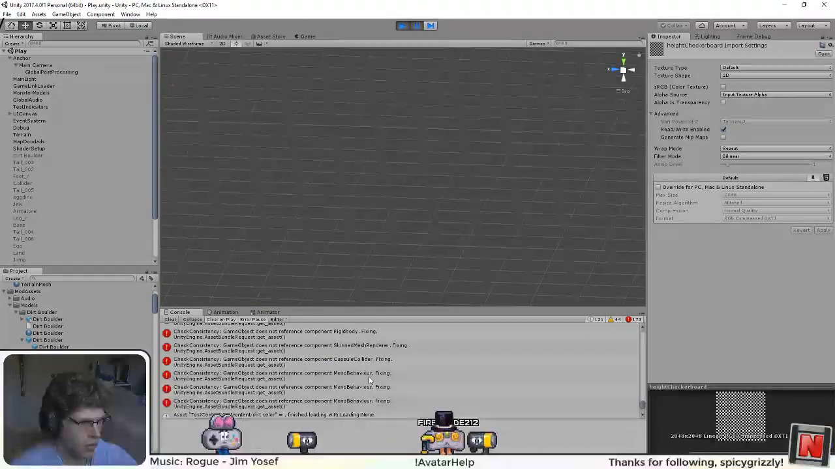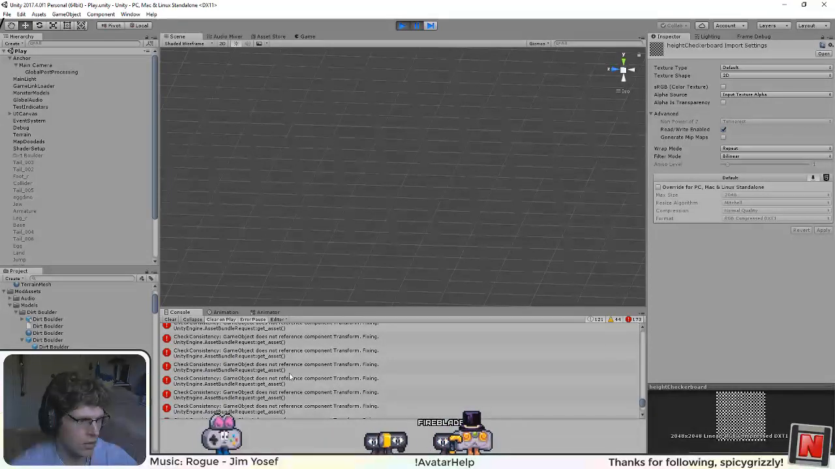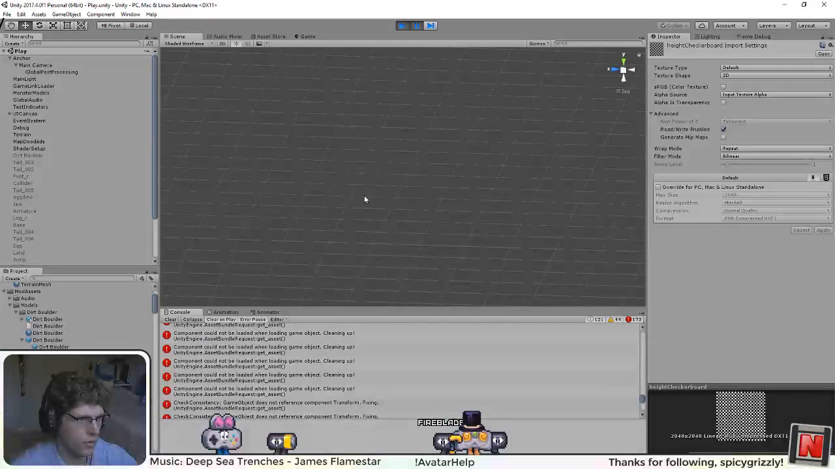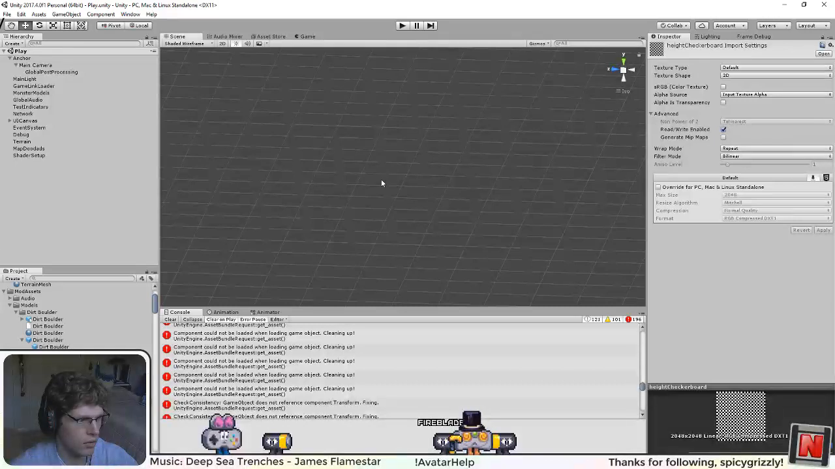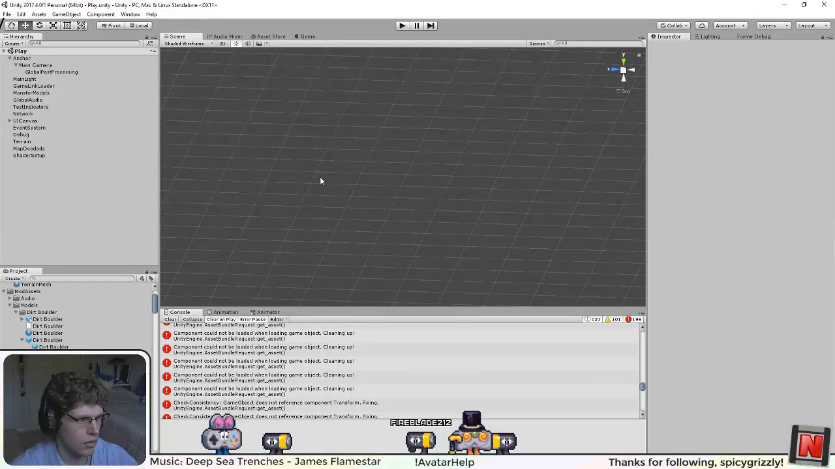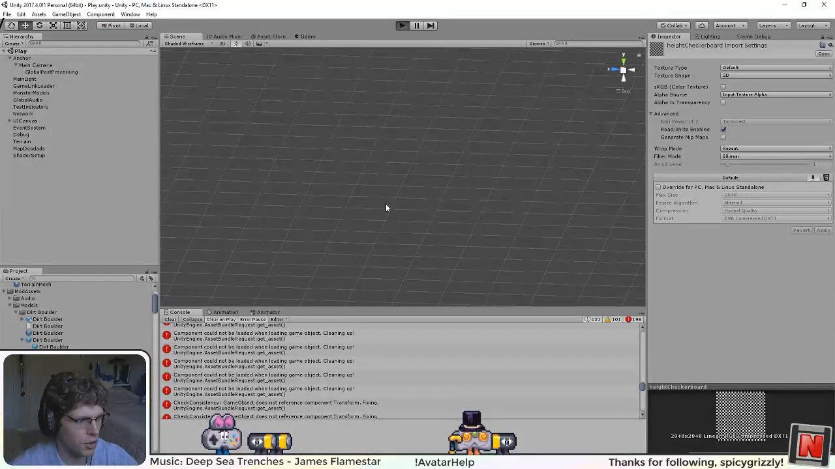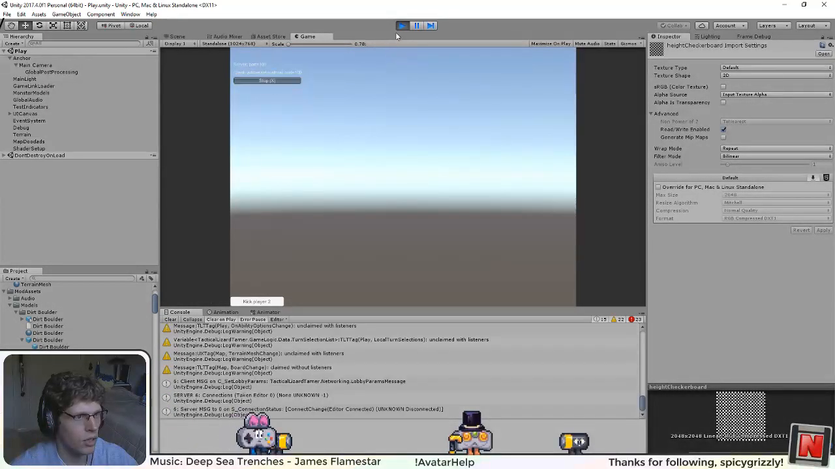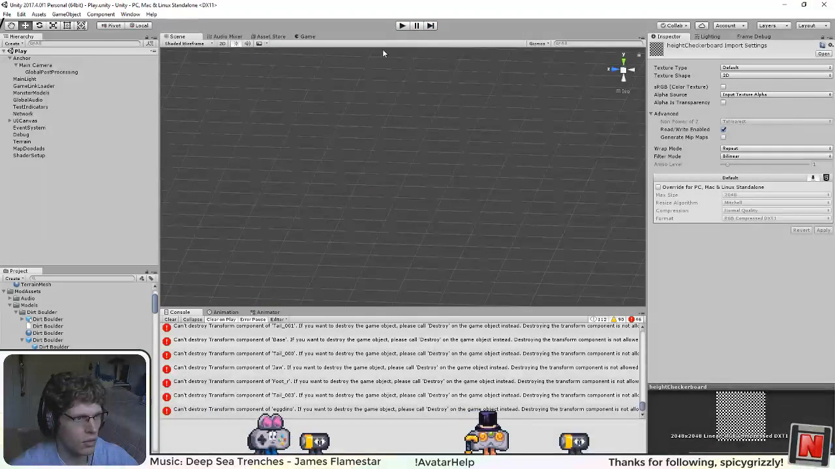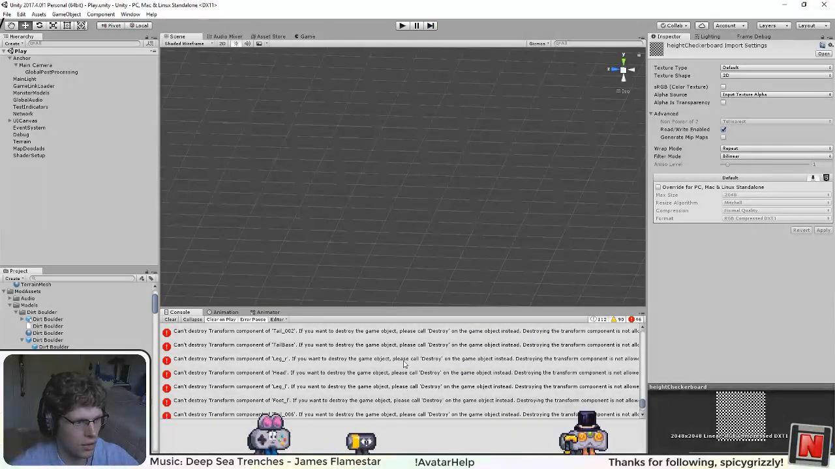Oh, what did I do? Check consistency. I don't know what that means. Did it not build it correctly? Let's try one more time. Oh, I know what. I forgot to move the asset bundle file over. I'm not sure why it just threw an error like that.